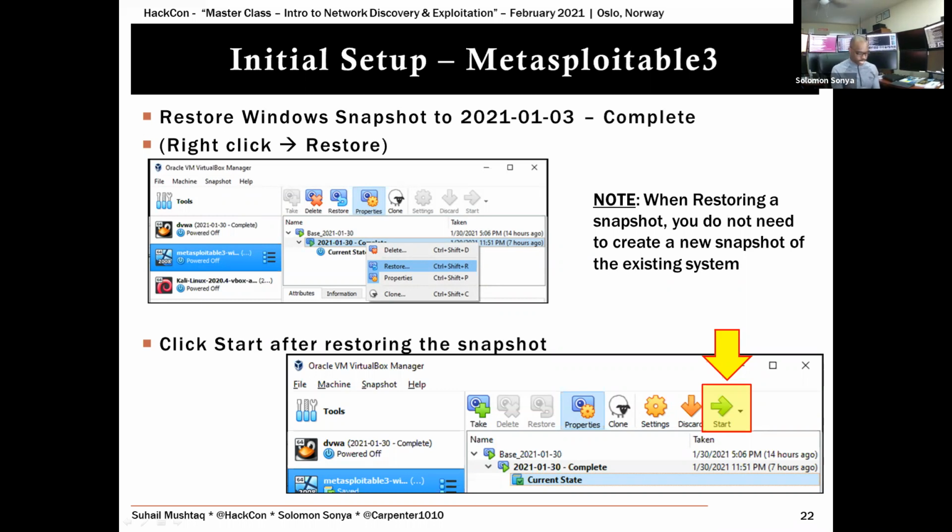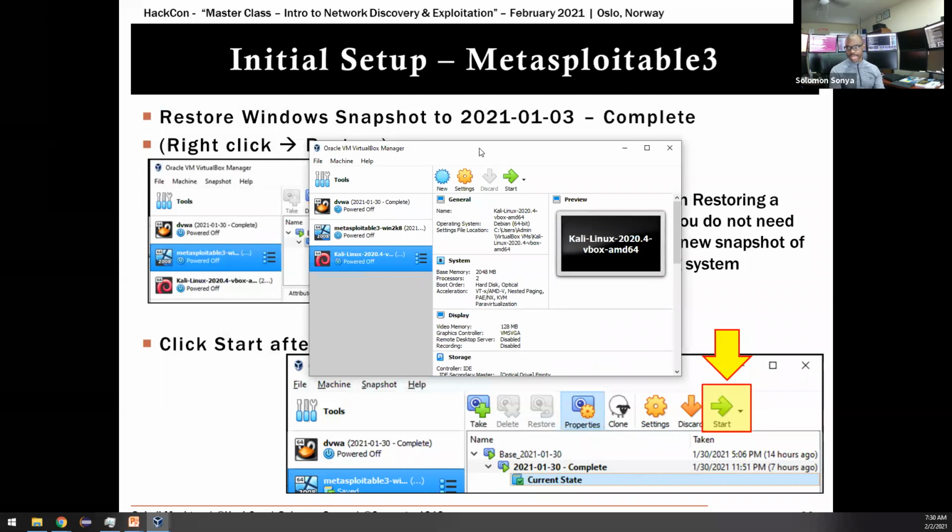So let's go ahead and get started on our virtual machines. And again, live demo is a thing, but hopefully that does not impact us.